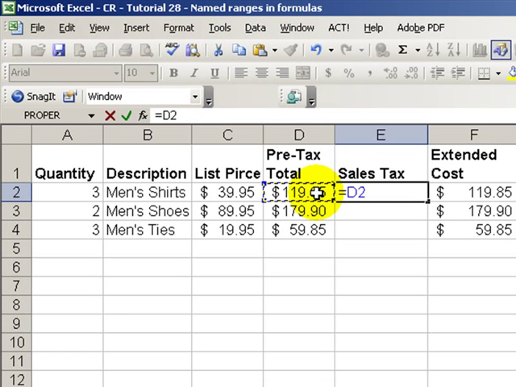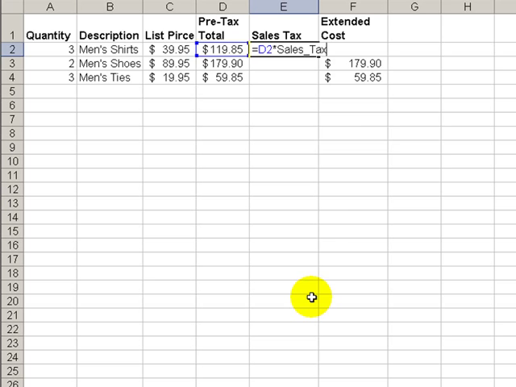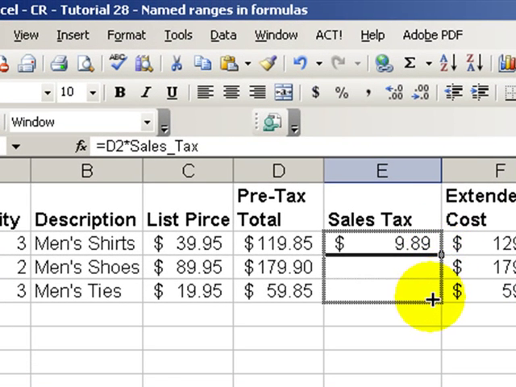Click OK. And now when I want to use sales tax in my formula, I go equals point to the pre-tax total times F3 for my paste names dialog box, find sales tax, click OK, and click Control Enter. And there is my sales tax, and I can copy this down.